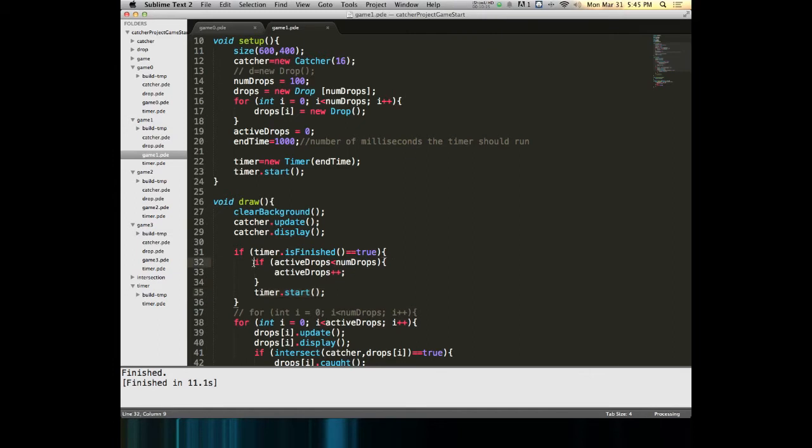And then it will say, oh, active drops, you're at 100. That's no longer less than number of drops, so we're not going to make active drops any bigger. We won't go any bigger. And then that's all there is to that.